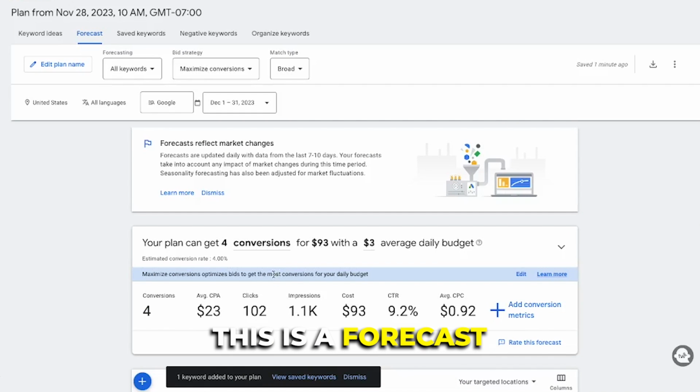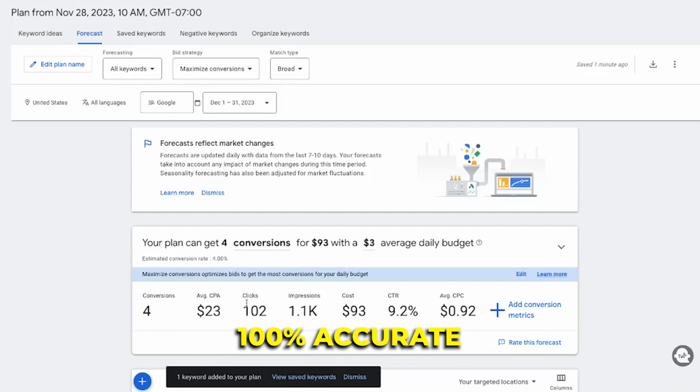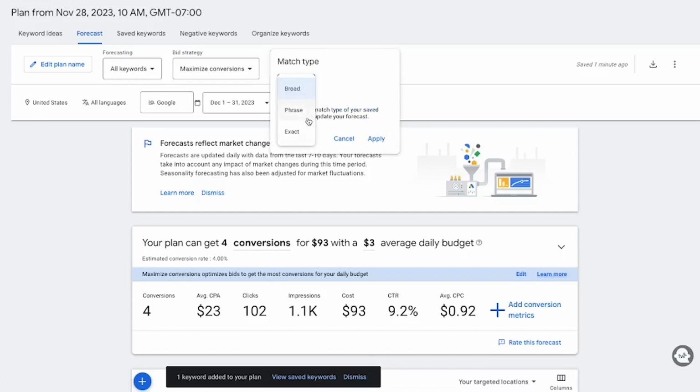Now, keep in mind, this is a forecast. And I will say in my experience, it's very far from being 100% accurate. So keep that in mind. This is just a good tool for you to have an idea of what to expect if you bid on all of these keywords. And you can see here, you can go through and change the bidding strategy to see how that affects the forecast here. And you can go through and change the match type as well.